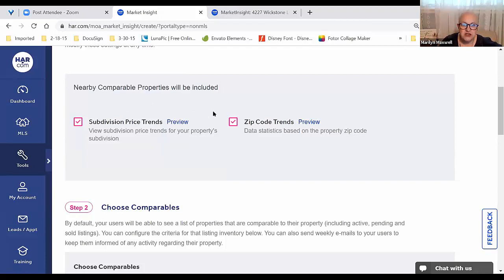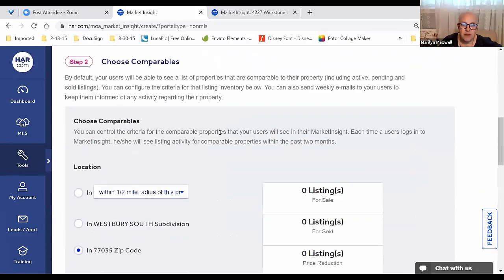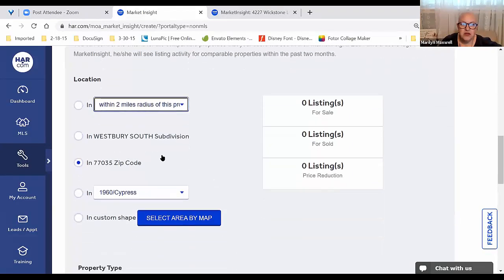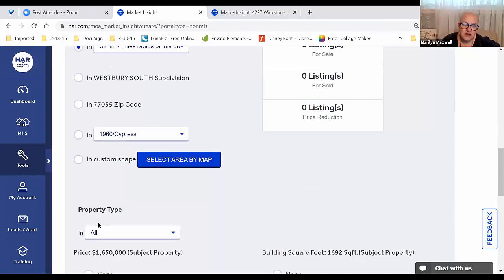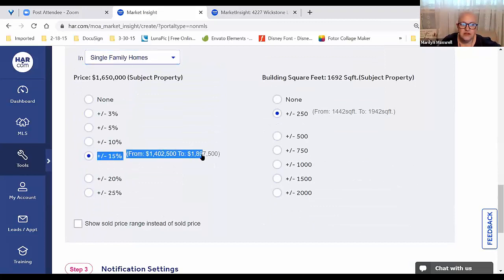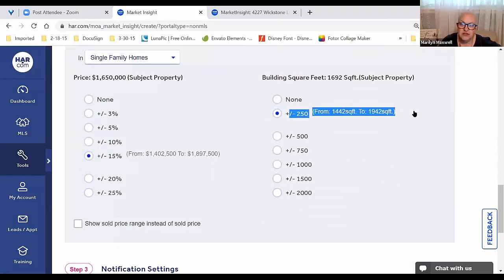So again, your subdivision and zip code trends, the comp options. Let me see if I can get a little bit bigger here. Find some listings. All right. Property type, single family. Again, your 15% default swing and your 250% default swing, but you can change that.